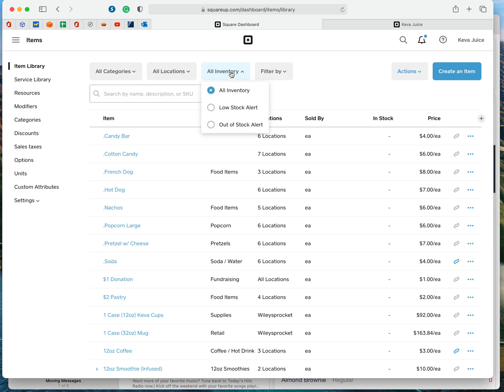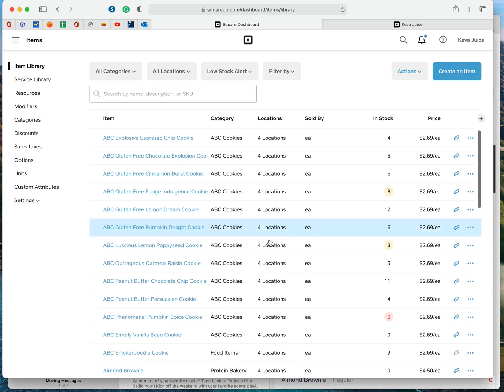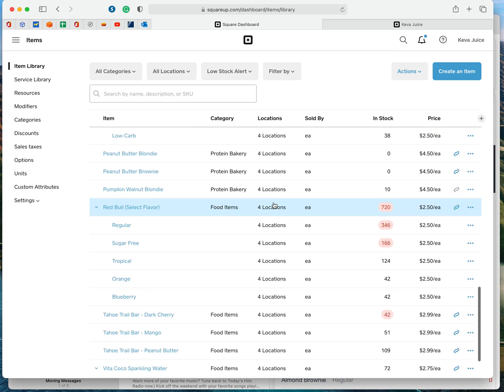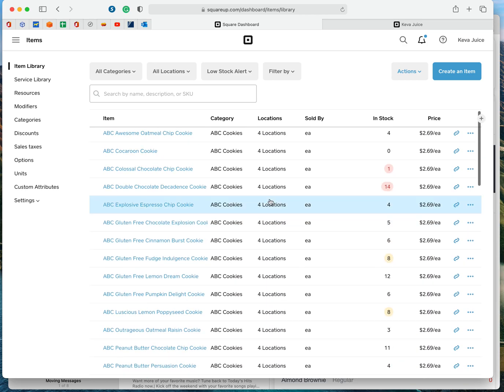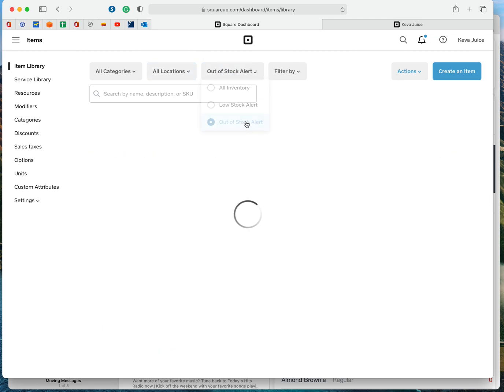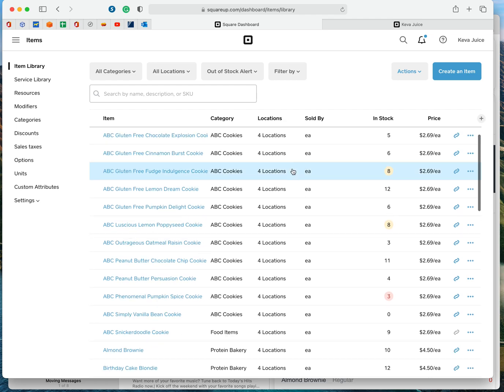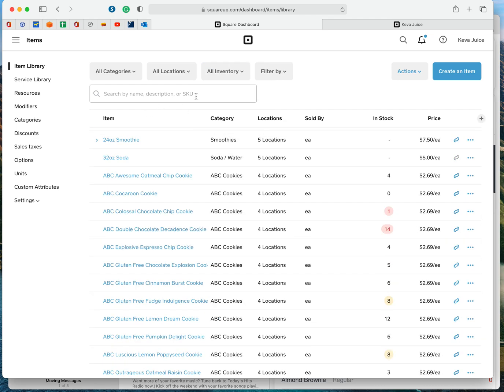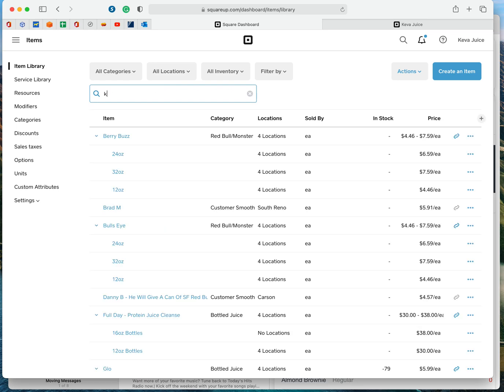The first one is you can click this little down arrow and hit all the items that have a low stock alert. That's a really simple way to manage all of the items that you're low on stock or things that are out of stock. And so we can go ahead and see those. But if we click on all inventory, we're going to type Kind bar.